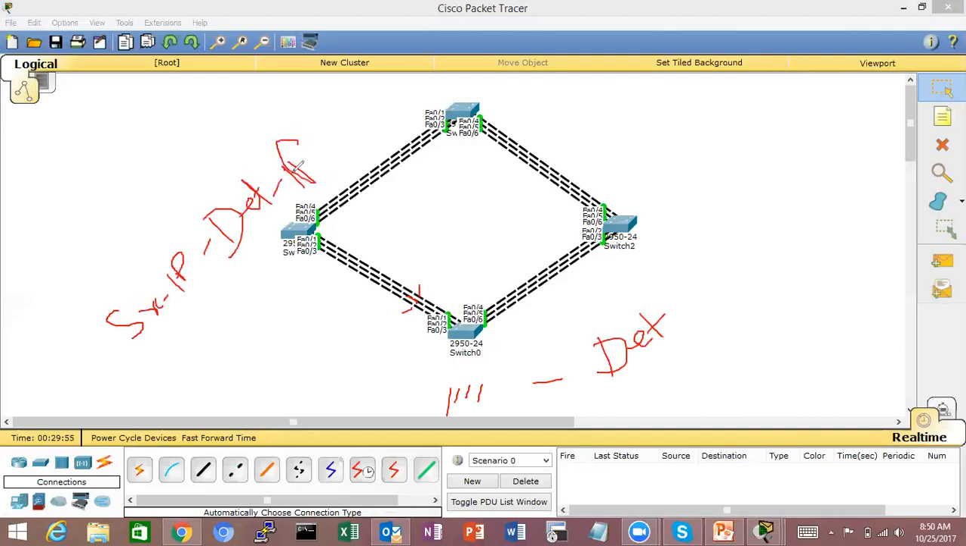This is actually the load balancing mechanism of the Ether channel, which is by default source IP and destination IP. So it will never be load balanced on a per packet basis, but based on the source and destination. If this is the source and this the destination, maybe the first link will be utilized. If source A and destination B, then this link will be utilized. Like this, this is called load balancing here.